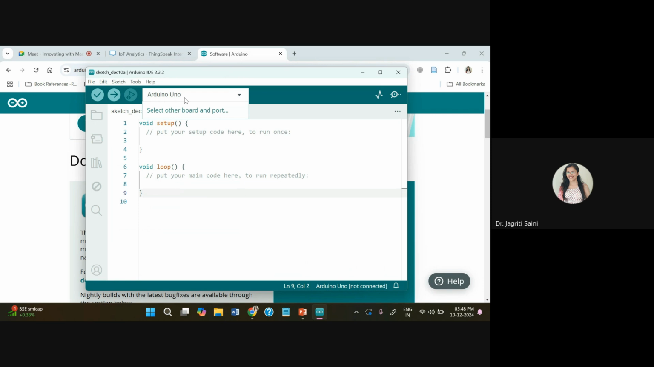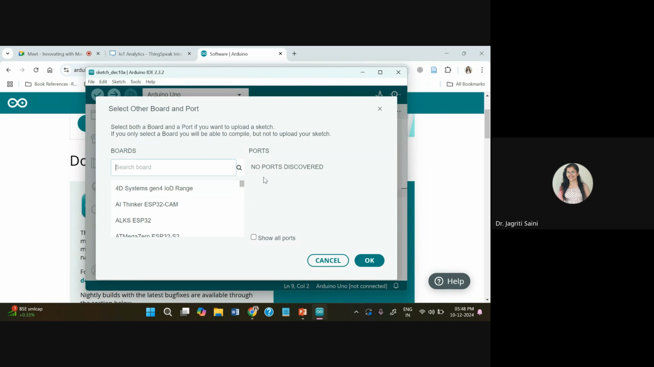The second thing you have to choose is port. You can see here it is written select board and port. Two things are important. So port you can select from this section. You can see here, currently it says no ports discovered because I have not connected any Arduino or any kind of microcontroller on the USB terminal right now.